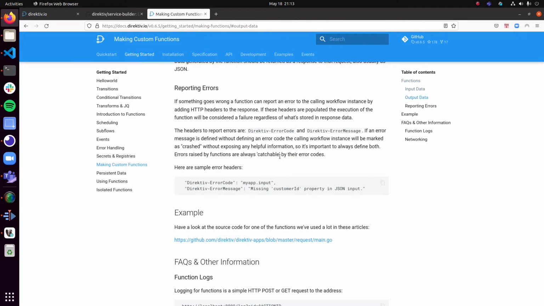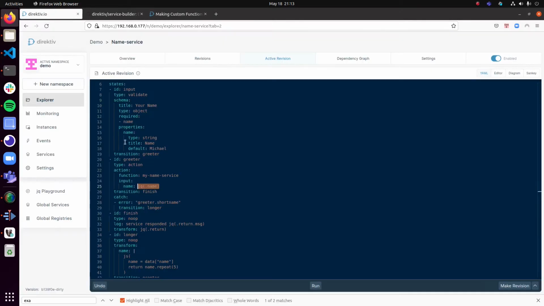Another important part is reporting errors. You can throw custom errors from your function. It's pretty easy. So your service listens to port 8080 and responds with JSON data. If you want to report an error back to Directive, you just need to set two headers. One is the error code and one is the error message. And if the workflow is not handling it, the workflow ends right there, and it will tell the user that it failed because of this error. Or, like in our case, we are catching it and we are handling it. But this, again, depends on the workflow.